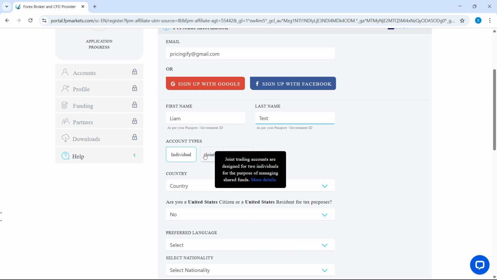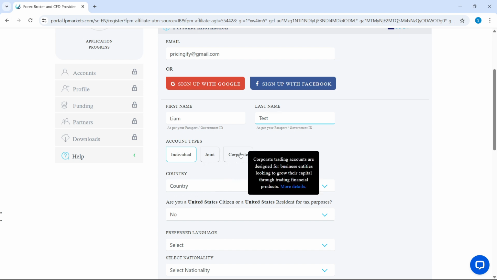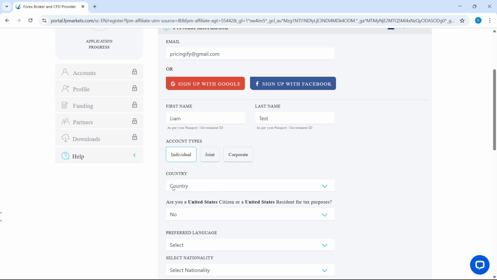Then we have the joint account. This is for two individuals who want to trade a shared account. So if there's two of you who want to trade the same account, you go for the joint account. Then the corporate, this one is straightforward. It's for business entities, if a business wants to grow their financial capital through trading. I will be trading for myself, so I'll just select the individual.